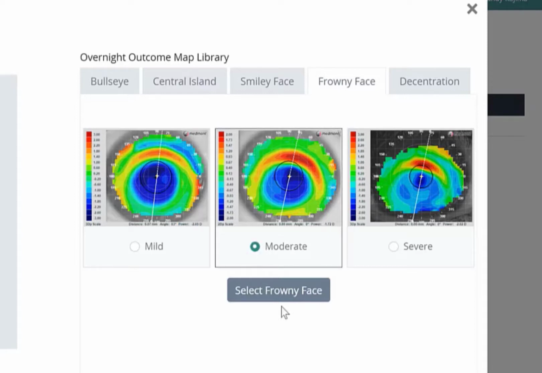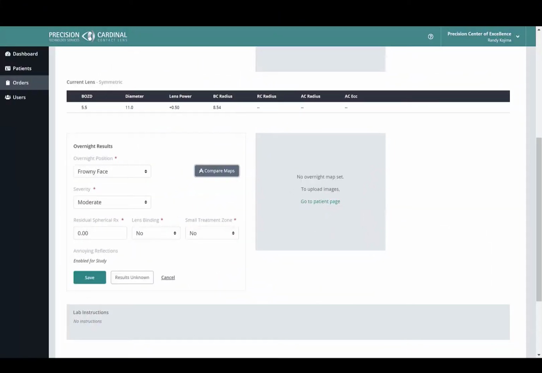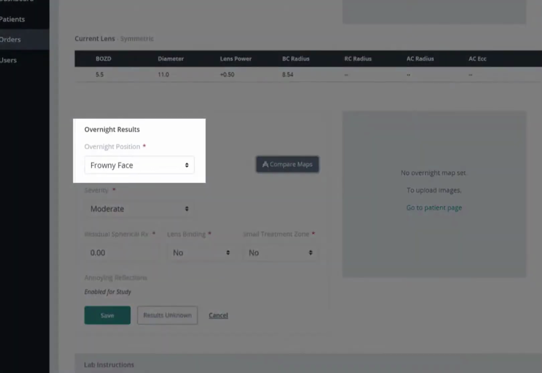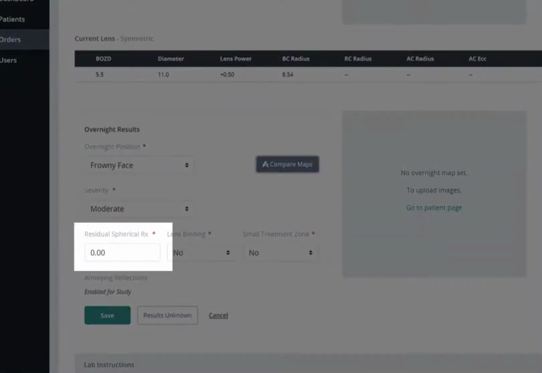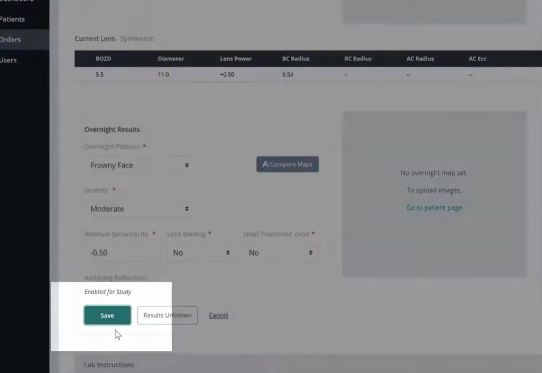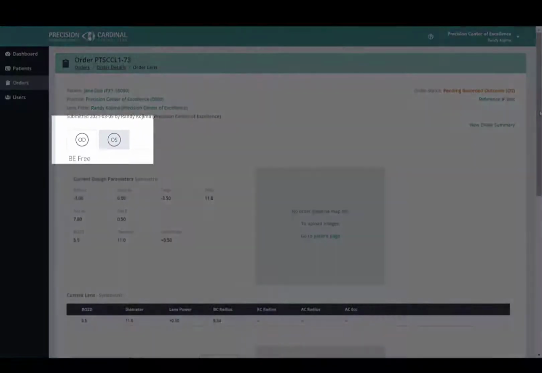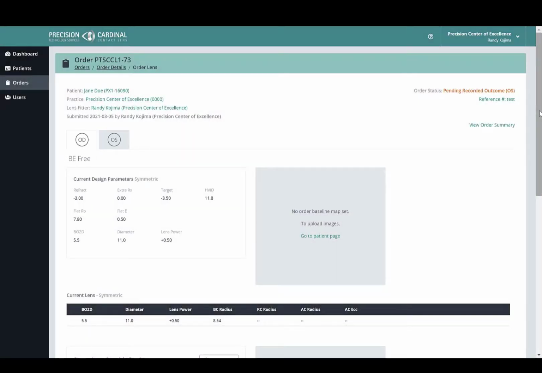Then let's click the Select Frowny Face response. Going back to the overnight results window, we've confirmed that we had a frowny face topography with a moderate outcome. We can also enter any under or overcorrection that was present. When you're finished, click Save. We could go over to the left eye tab to create a response. Otherwise, if we're ready to process, let's scroll down.